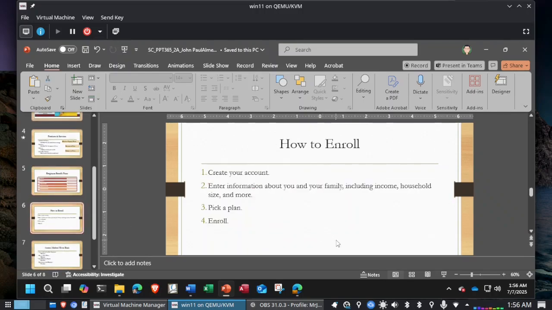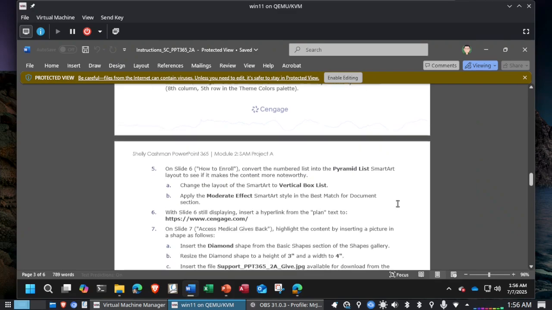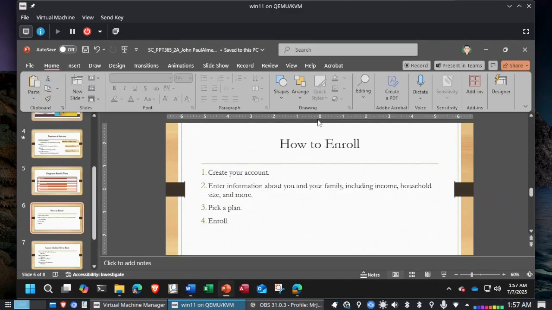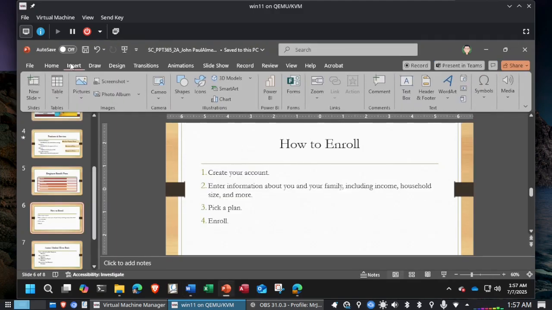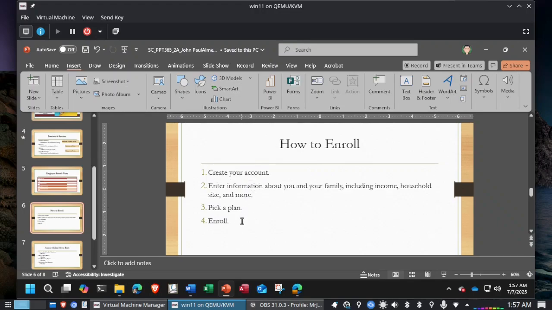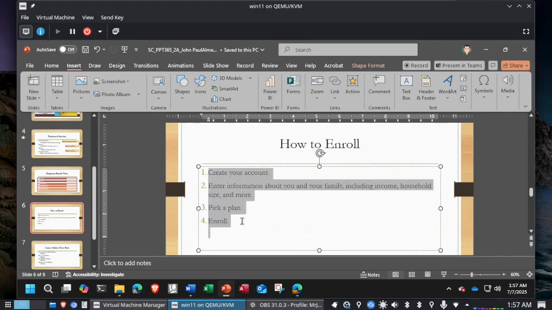Now, let's look at slide 6 here. Step 5 on slide 6, How to Enroll. Convert the numbered list into the pyramid list SmartArt layout to see if it makes the content more noteworthy. So we know how to insert SmartArt, right? We could go into the Insert tab, Illustrations group, and click SmartArt, but that's for inserting a new SmartArt. What if we already have a list and we want to convert this? Well, first we need to select the entire numbered list here.